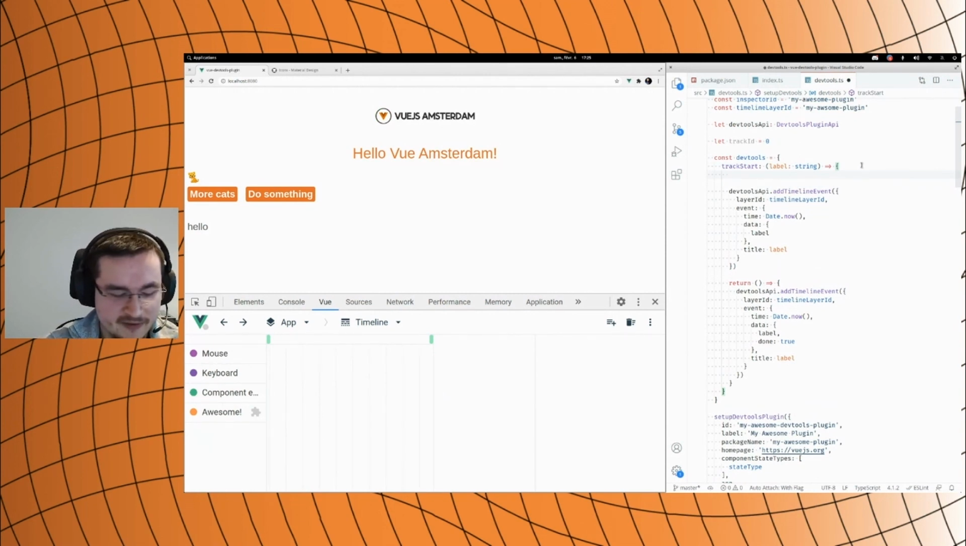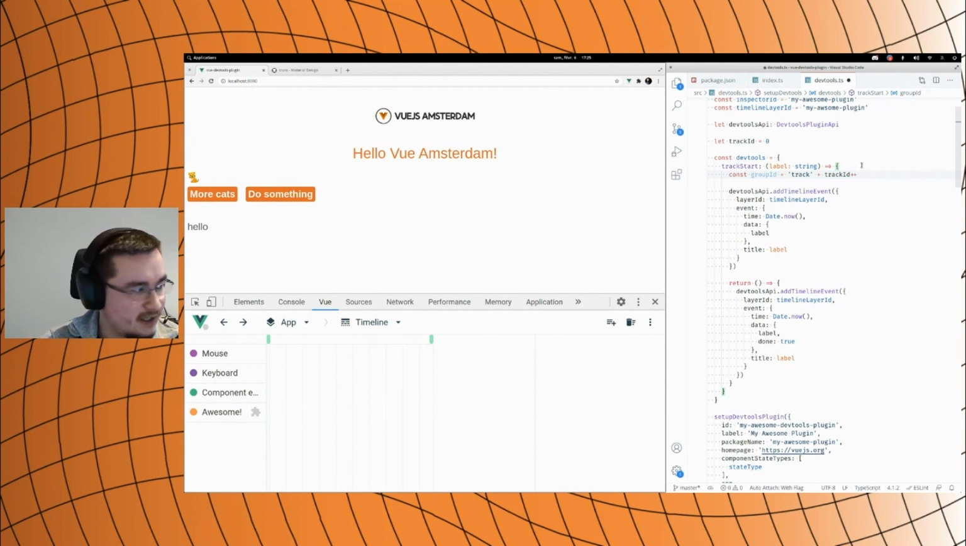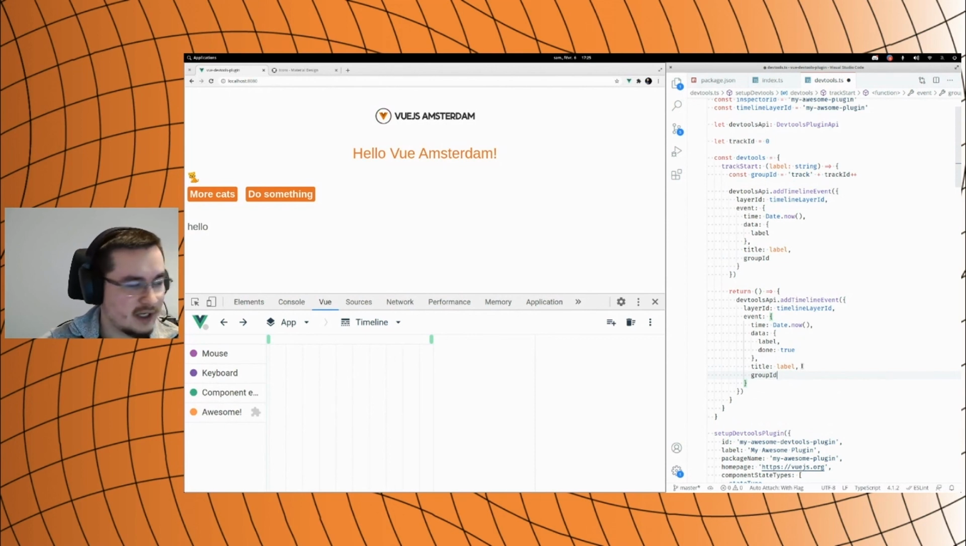Okay, so now what we want to do is to create a group ID. So what I would recommend is to have some text. So for example, track, and then here we can put our ID number that we are going to increment so that we create different IDs every time. And then we can use the group ID property on the event here to tell the DevTools those two events are meant to be grouped together.